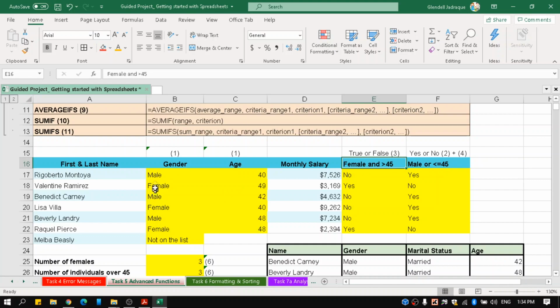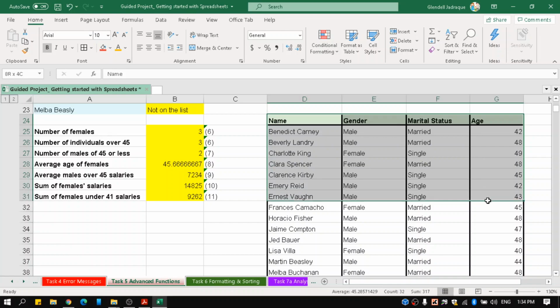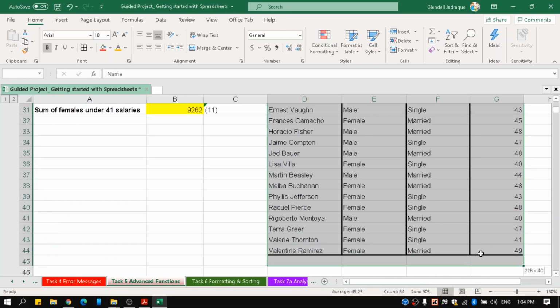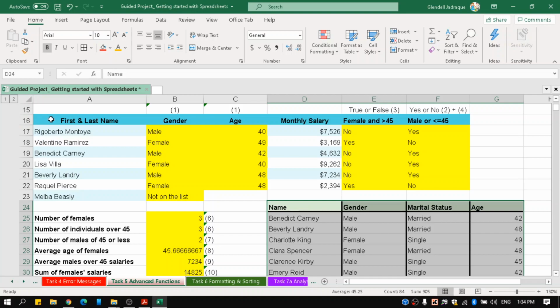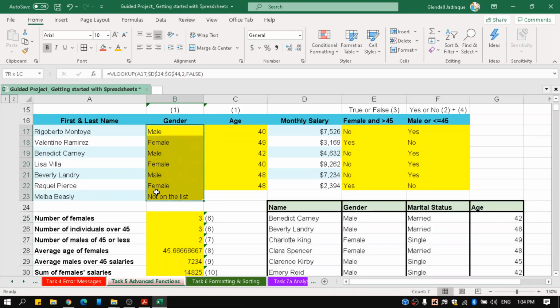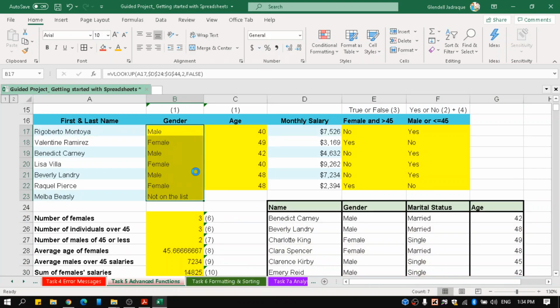So how did we get each and every thing on the yellow cells? Okay, so we have right here a certain set of data, right? So it actually gave us the name, the gender, marital status, and the age. So we will be extracting a few data from here and we put it to our Excel. So earlier, this was actually blank, so I'm gonna clear the content like that.